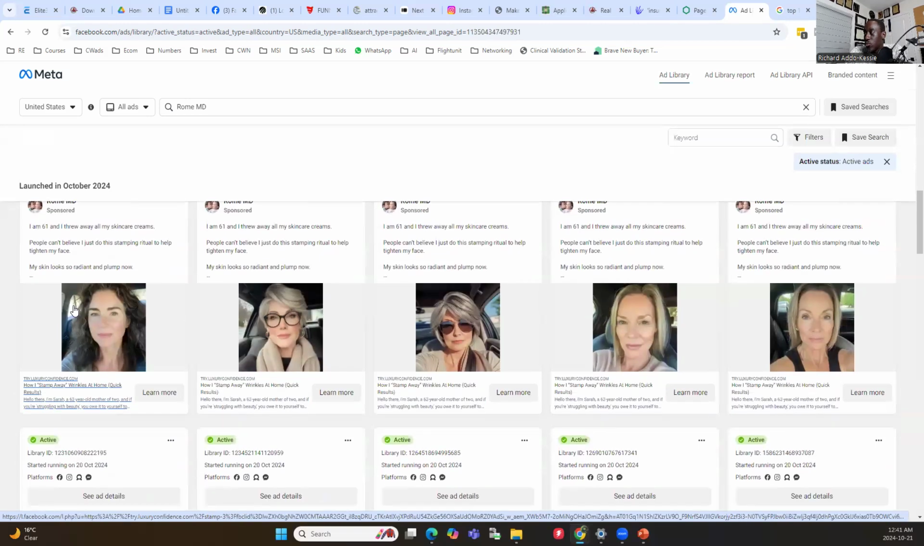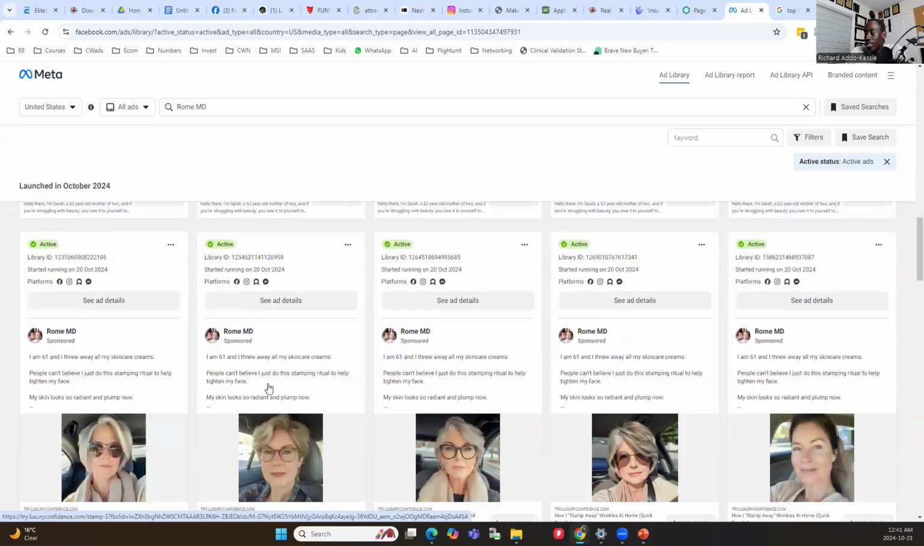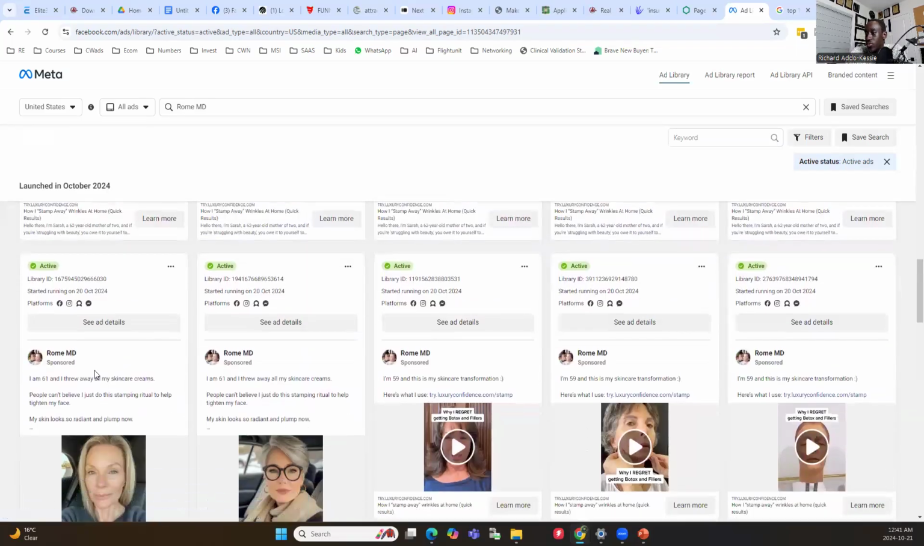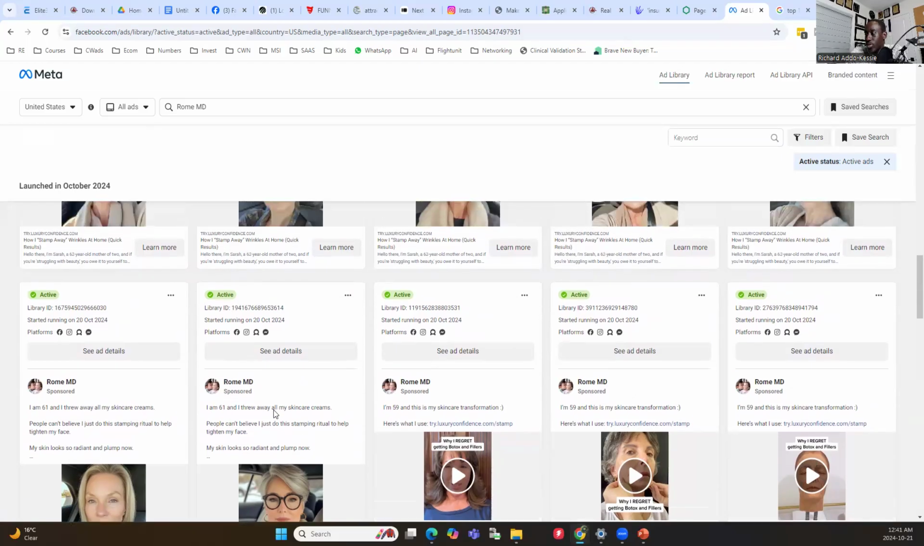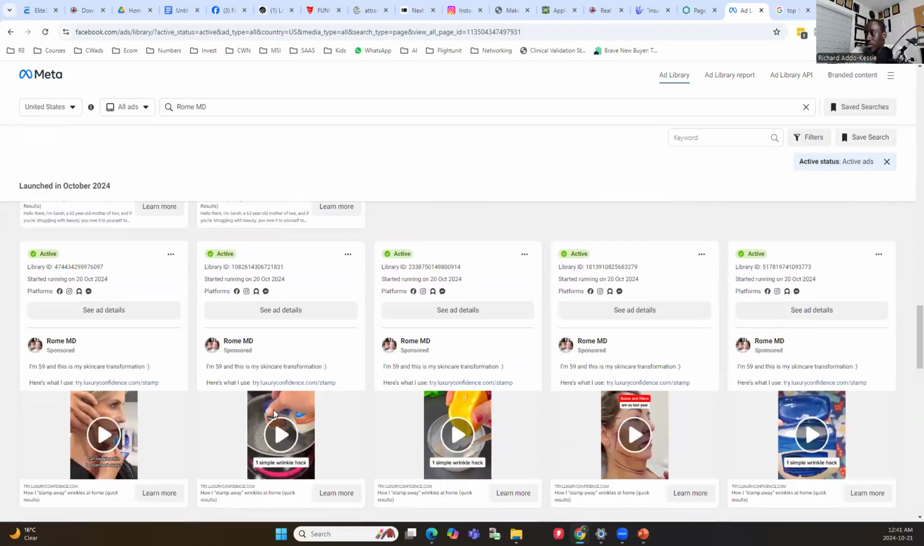So the reason she's doing this is because she wants to see which ones work the best. She's going to run all these different ads, and it looks like the content is the same on all of them. So if you see, I'm 61 and threw away all my skincare creams. Same thing: I threw away all my skincare creams, my skin looks plump now. So she has all these different types of ads.